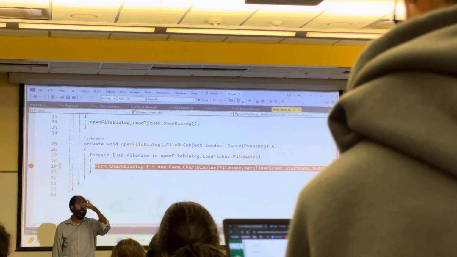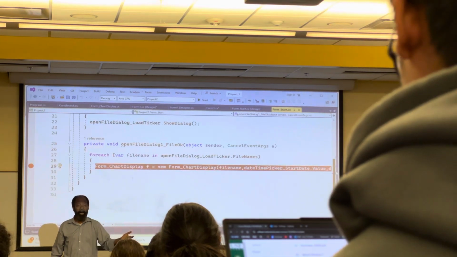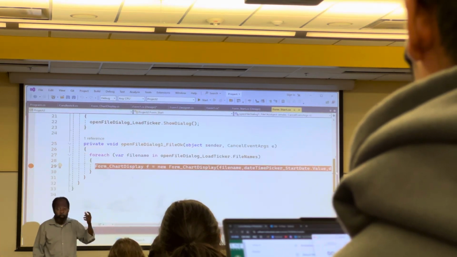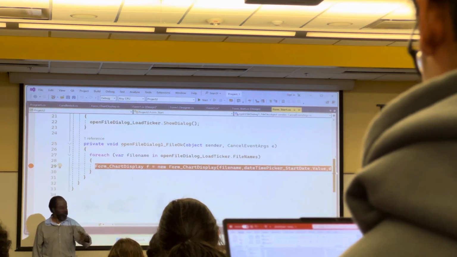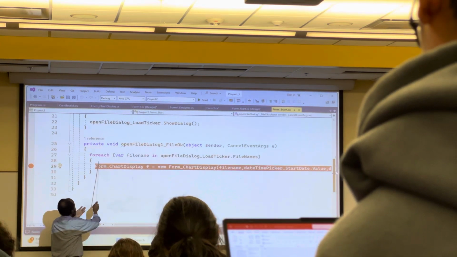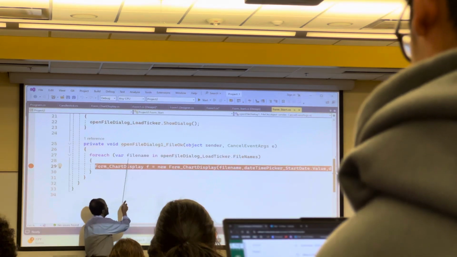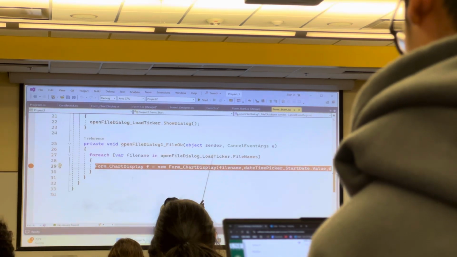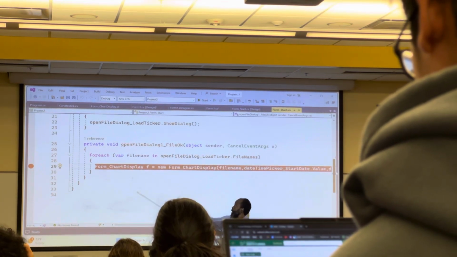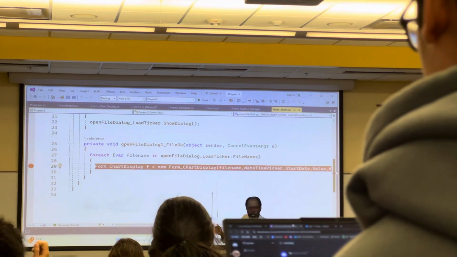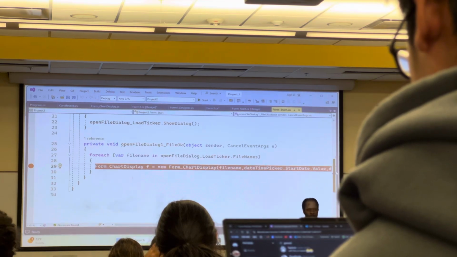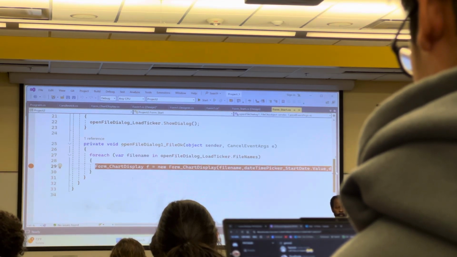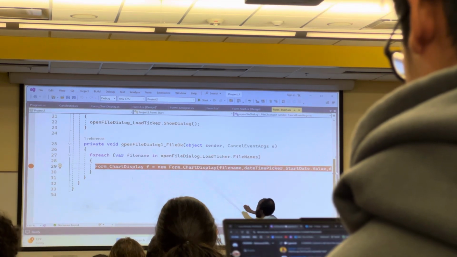So you don't have to check, for instance, whether any files were chosen. You know you're here because at least one file was selected. So what do I do here? I simply say for each var file name in open file dialog file names. What does that essentially mean? Each file that you select. That's right. You're going through the name of each file that was selected, and you're getting the full path name.